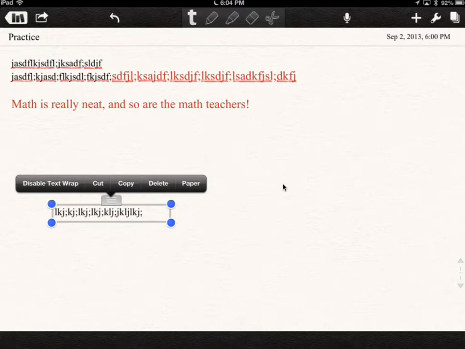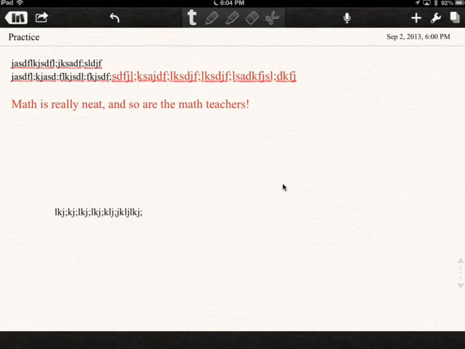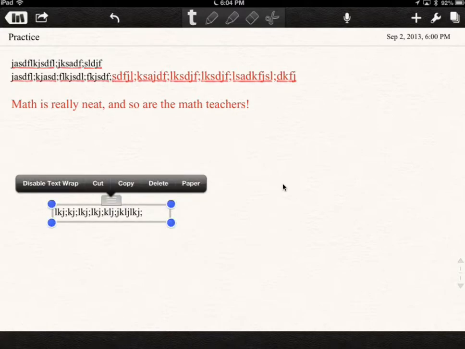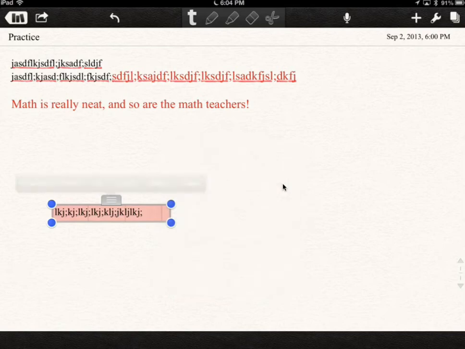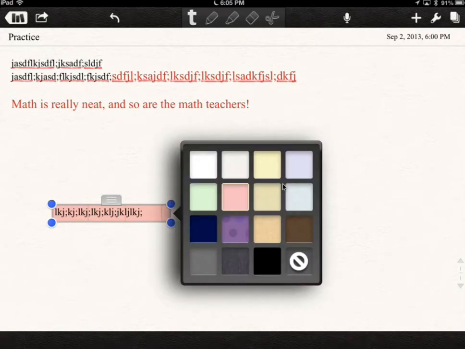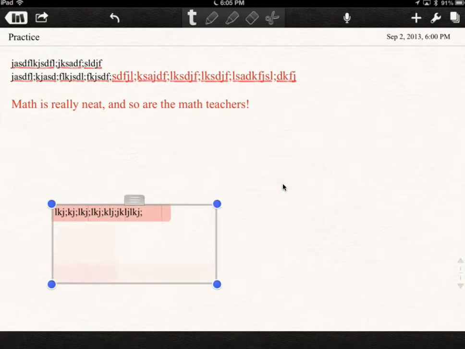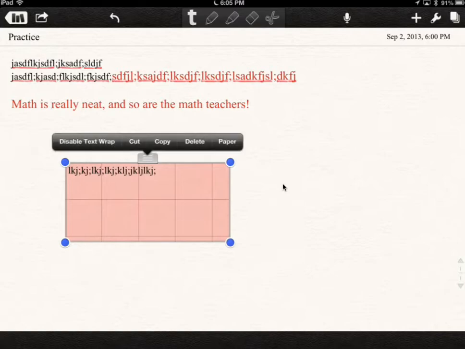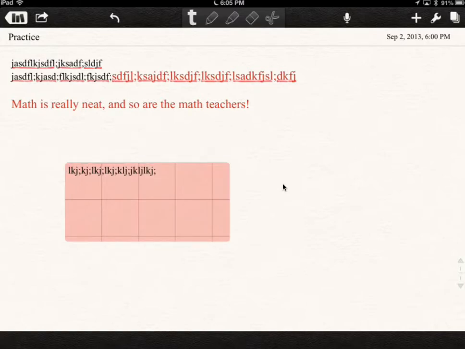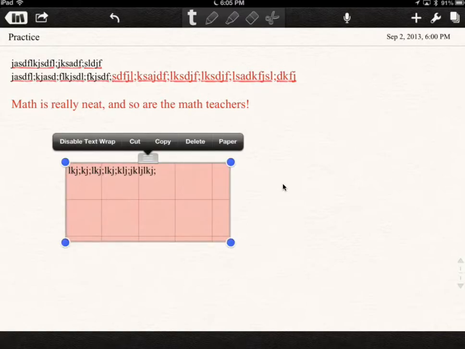If you choose off of the text box and you click the text box again, you'll get these formatting options. You can cut, copy, delete it, or you can change the paper of the text box. Maybe you want to choose pink paper and you want it to be graph paper. You can do that, and then you can resize it, and now it looks like a sticky note almost. But again, you can play around with those things, and anytime you select out of the text box and select it again, you'll get those options.